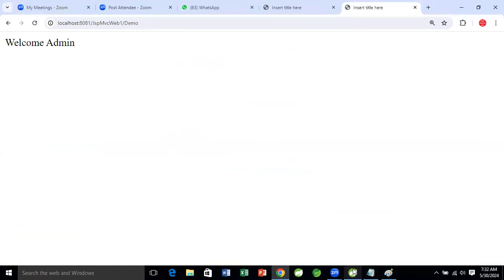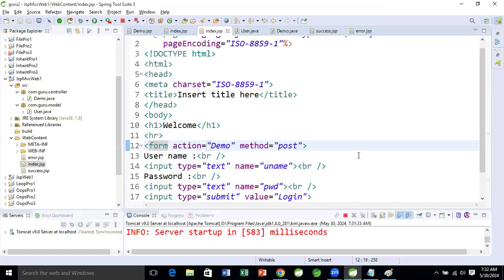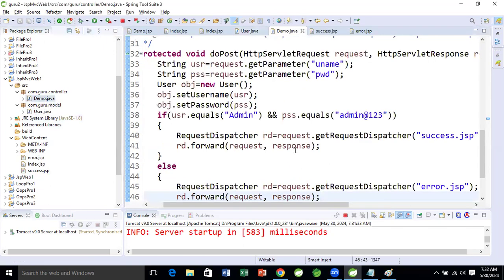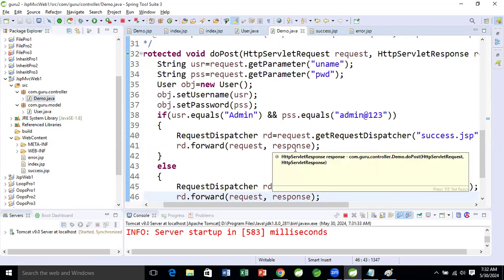Okay, so this is an example of Spring MVC. So here, as a view, we are using success and error, and this is a model class. You can also call it a bean file. In Spring, we call it a POJO file. In Hibernate, we call it a persistent file, and demo is a servlet. It is used as a controller.